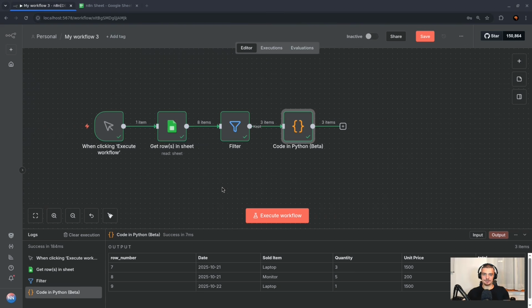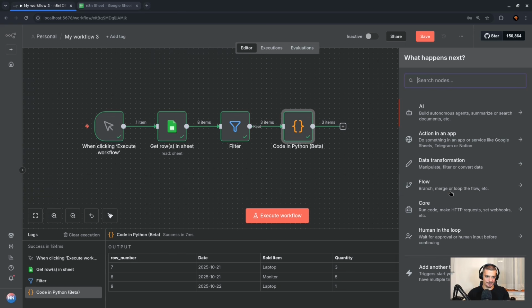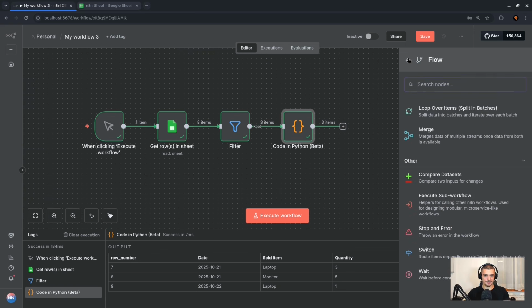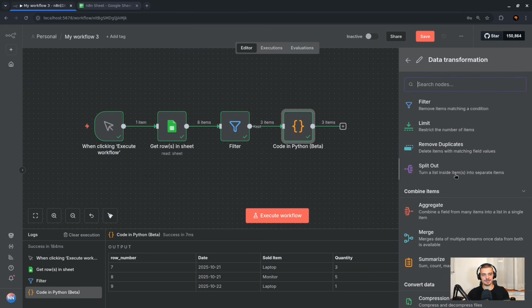Next step is to aggregate. Now, the aggregate node is actually not really an aggregate node. That is a bit confusing, I think, and actually it's in data transformation, because in order to aggregate in terms of how we aggregate in pandas or something, you actually use the summarize node.